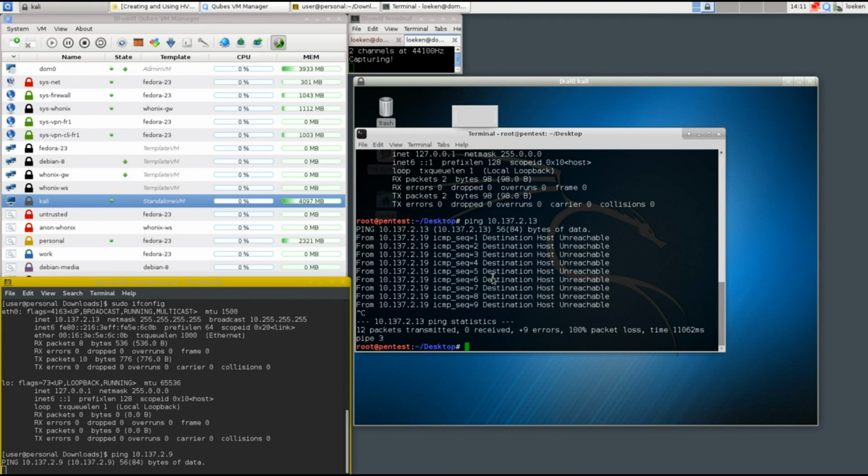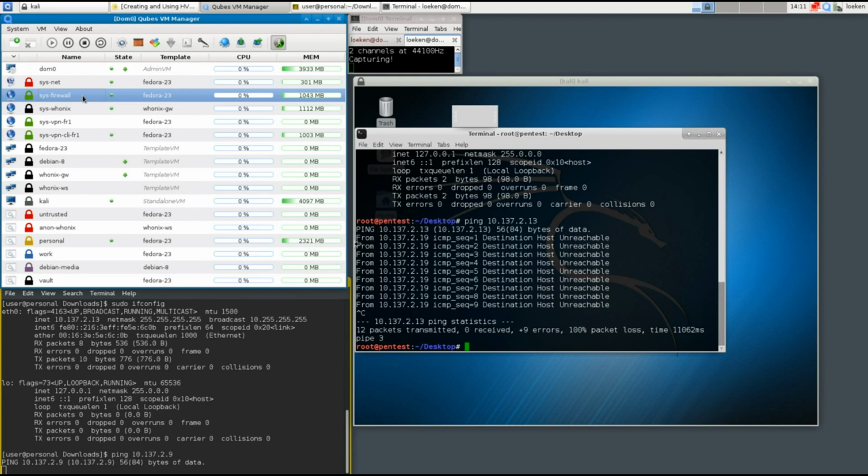And that is what I'm going to do in the next part. I'm going to configure the sys-firewall to allow communication between my personal and my pentest VM. So, see you soon.